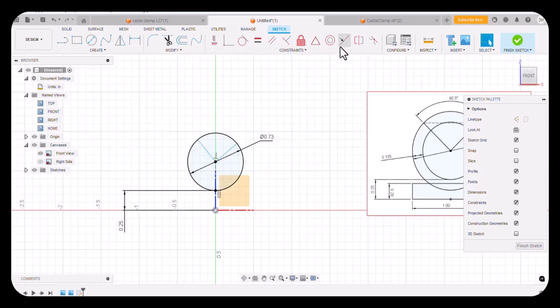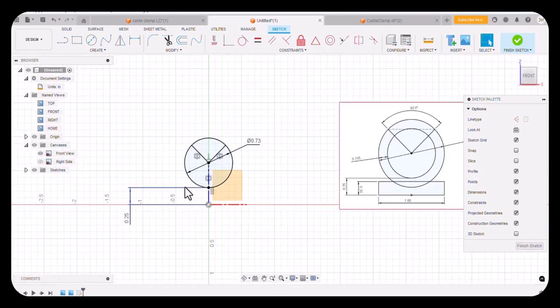Notice though that they're blue, so I need to orient them symmetrically about this line in the middle. So I'll do symmetry. I'll select this line and this line. Now watch what happens when I select the middle line. They turn black. That lets me know that this sketch is fully defined.